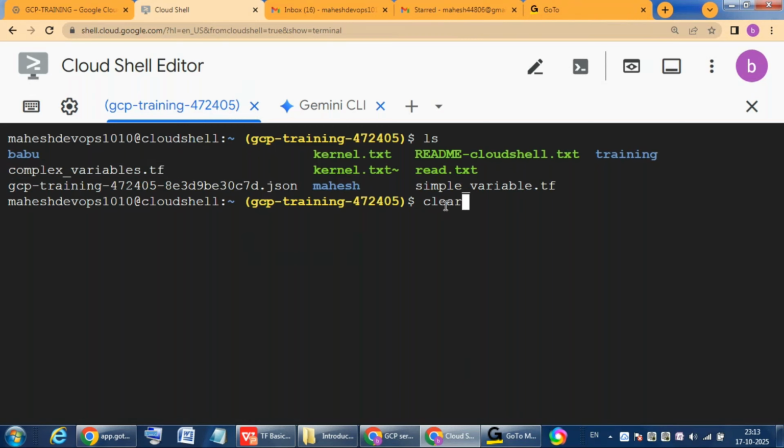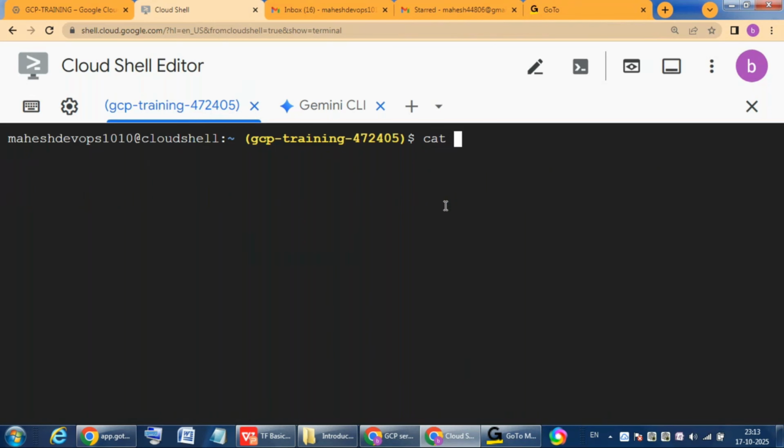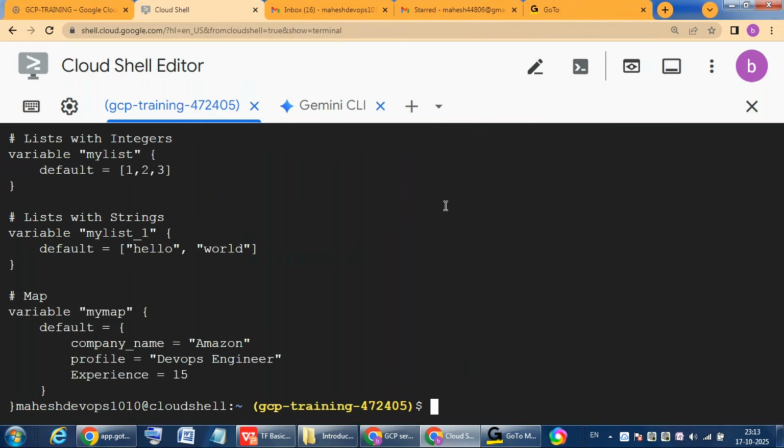Let me clear the screen and cat the complex variables.tf file. It includes a list with integers. Suppose you see here 1, 2, 3, this is a sequence of integers. That's why it is a list with integers, and it also consists of a list with strings. Suppose this variable my list underscore one, it has two strings. Hello is one string and world is one string. So it is a list of strings.